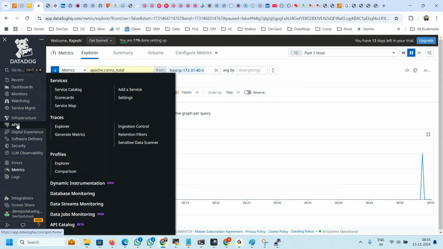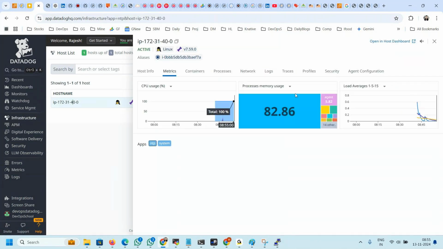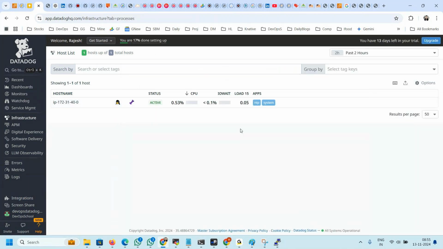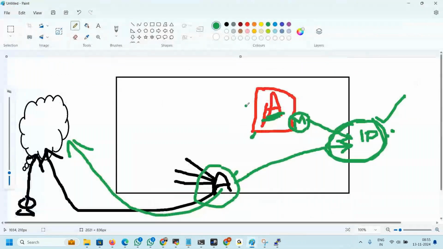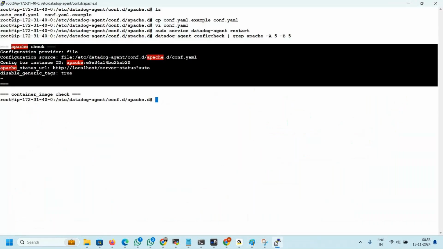If you check after a few minutes, Apache should show up here. In the explorer, the metrics are there, and you can see the process. Oh, I have not enabled the process, so you will not see that. Now a similar process you have to do for many other things like Tomcat, MySQL, and so on. The same thing we have to do for other things.